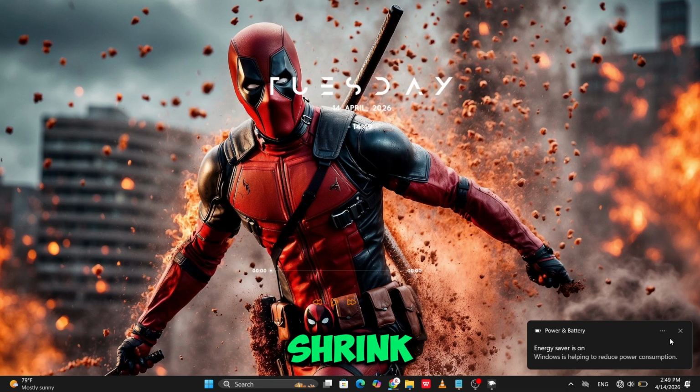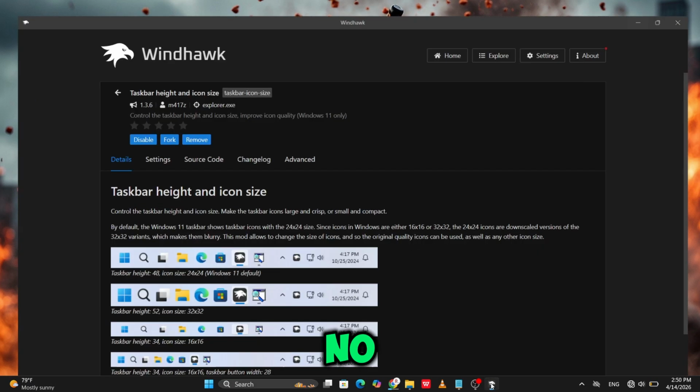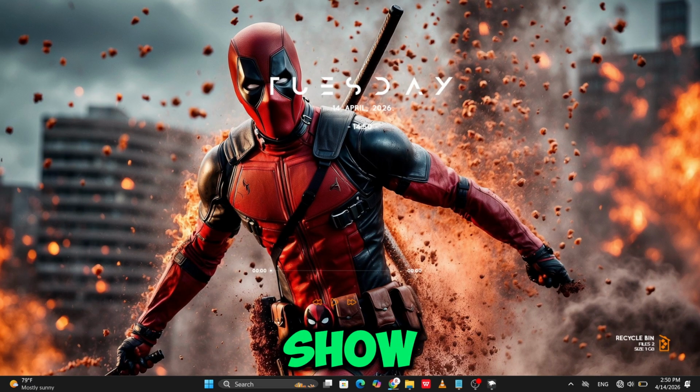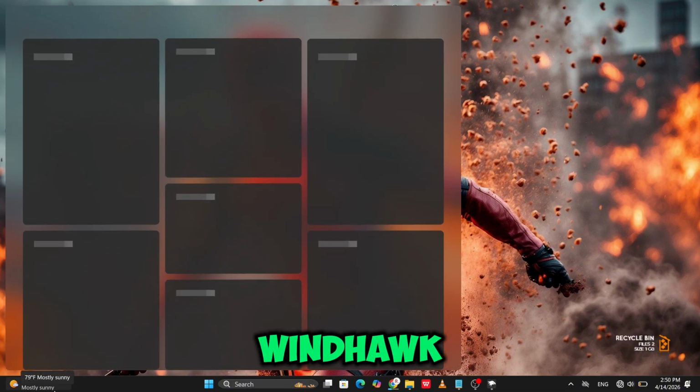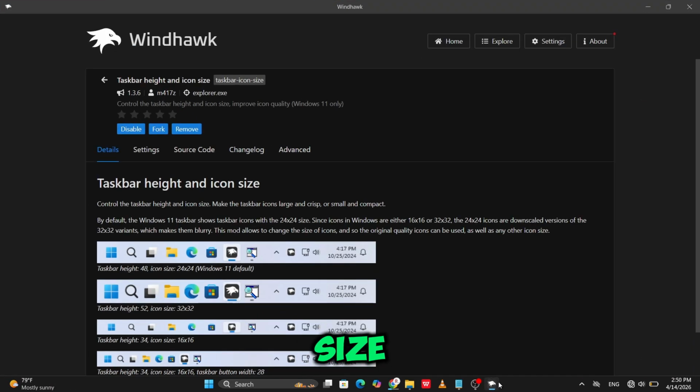Did you know you can shrink your Windows 11 taskbar in under 2 minutes? For free? No registry hacks, no risky third-party skins. In this video, I'll show you exactly how to download Windhawk, install one simple mod, and customize your taskbar's height and icon size, so you get back all that wasted screen space.